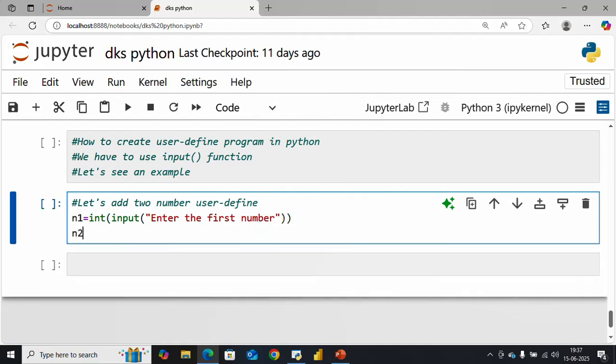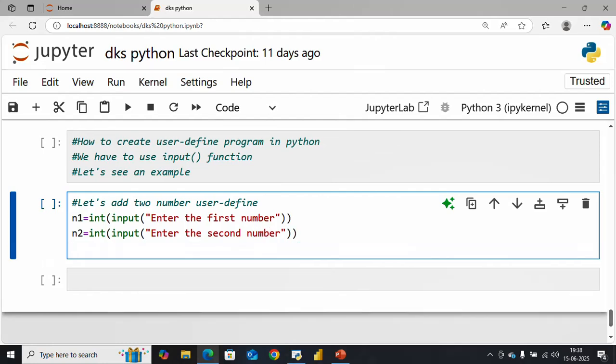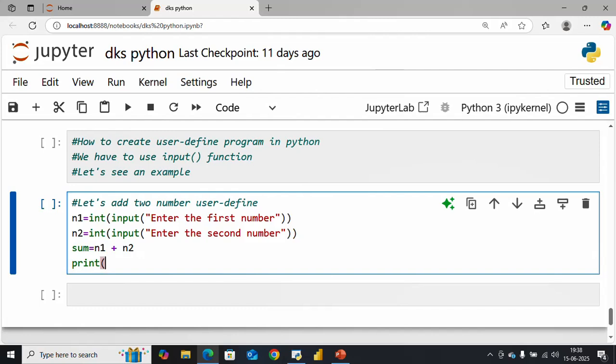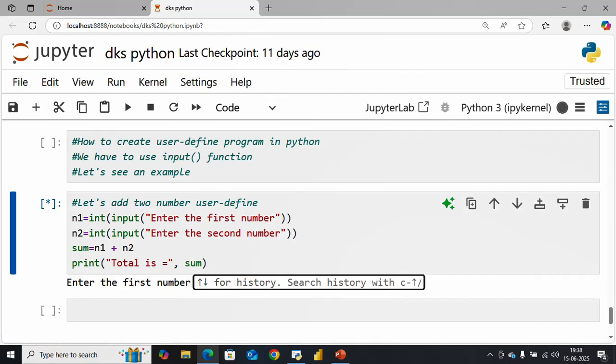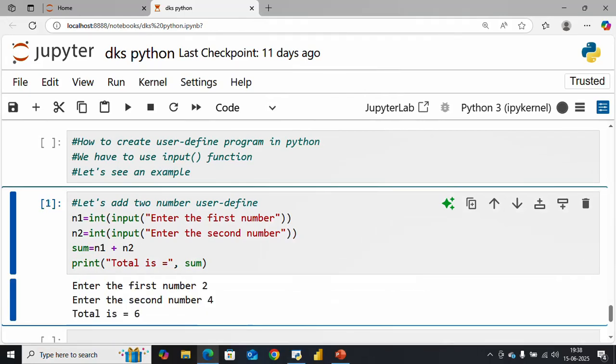And here I take n2 equals integer. Whatever variable you want you can take, but make sure you take a meaningful variable. Okay, and here I will mention enter the second number. Then I take a third variable like sum equals n1 plus n2, and I print here a message like total sum is equals to sum. Okay, run this. I gave 2 and 4, so 2 plus 4 equals 6.